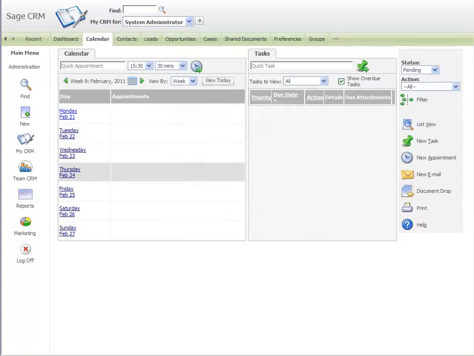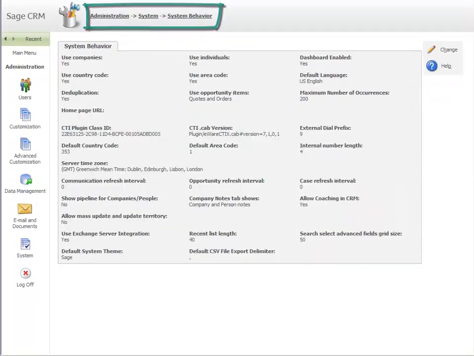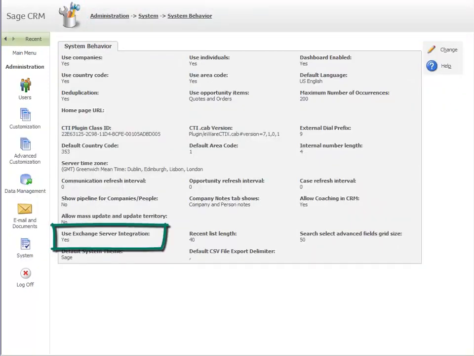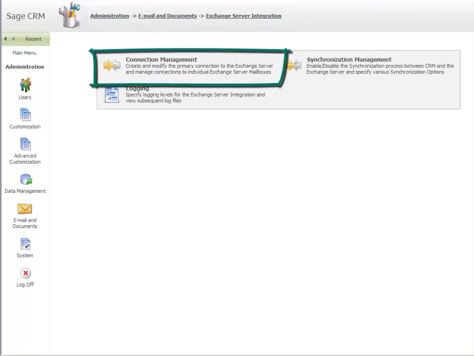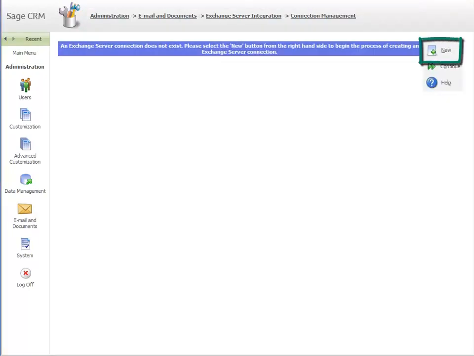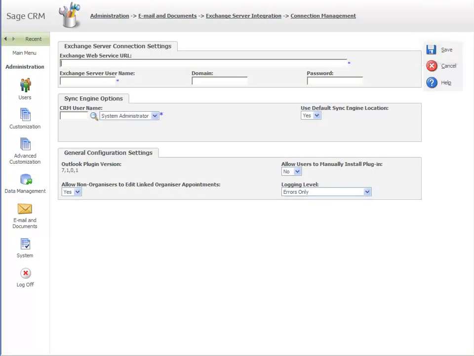Log on to Sage CRM as an administrator and go to Administration, System, System Behavior, and set the Use Exchange Server Integration setting to Yes. Go to Administration, Email and Documents, and select the Exchange Server Integration option. Select the Connection Management option and then click the New button. Enter the Exchange web service URL and logon information.